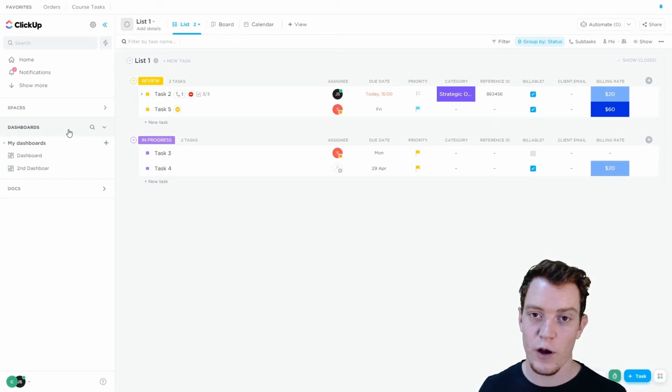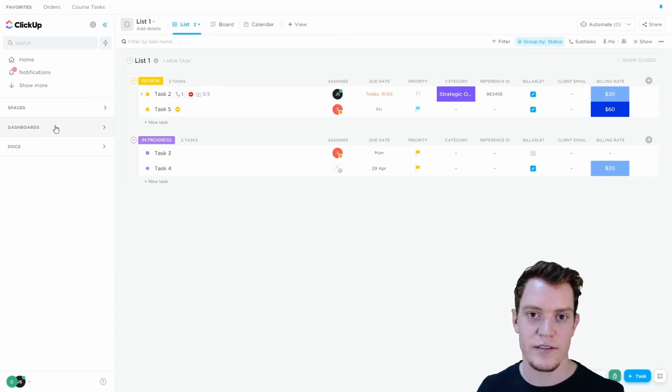Dashboards are really useful for seeing overviews and reports. I'm not going to go into them today, but good to be aware that they're there. In there, you can kind of see charts, line charts, bar charts, that sort of thing, pulling in the data that you have access to.